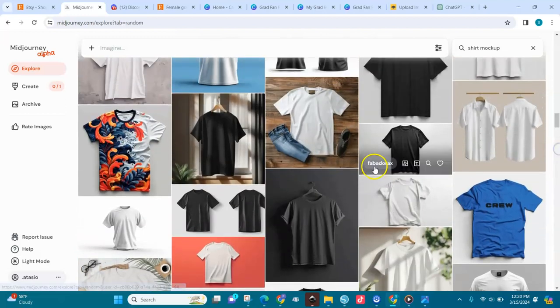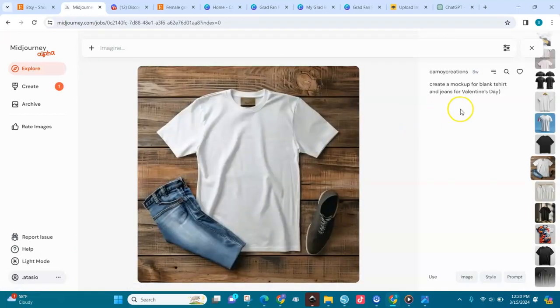Okay, let's see this one right here. It says create a mockup for a blank shirt and jeans for Valentine's Day. You can leave away the Valentine's Day and you can leave away the jeans. And then let's say you copy this. Here is my imagine where I can create things. I'm going to copy this and then paste it in here.